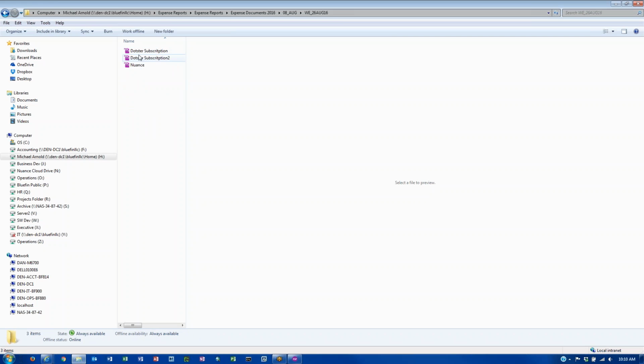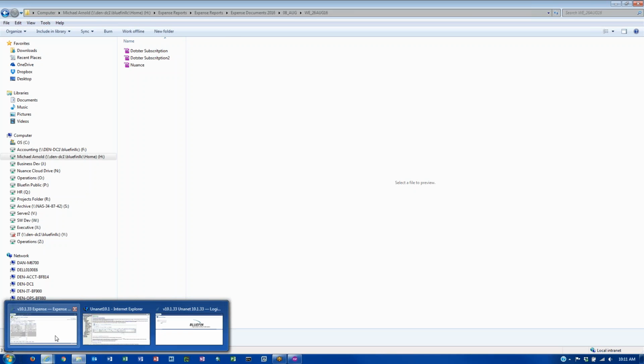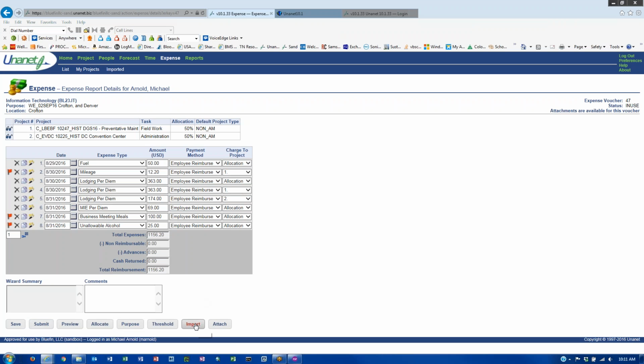Just put them all in one document, and then you can assemble it all as one. So say this is your map. These are a couple of your other line item receipts. Merge them all as one and attach it to Unanet, as mentioned over here. So attach.